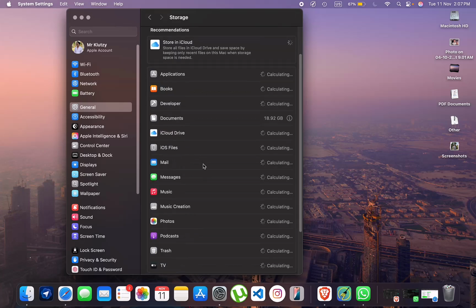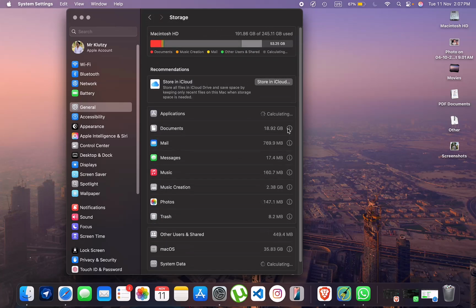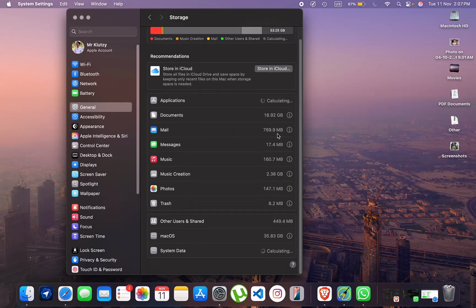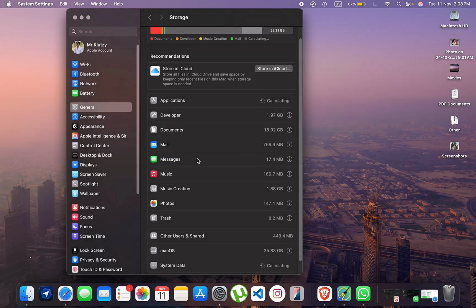And this is where it's going to show you whatever is taking all the storage. So as you can see, my documents is taking 18.92. My mail is taking this much and so on. So if I don't want anything, I can simply go ahead and do that and free up the space just like that.